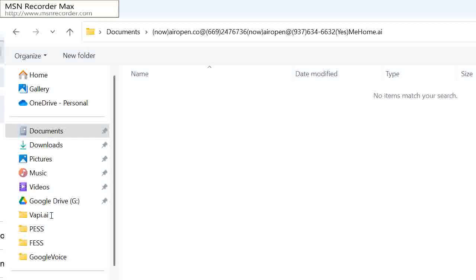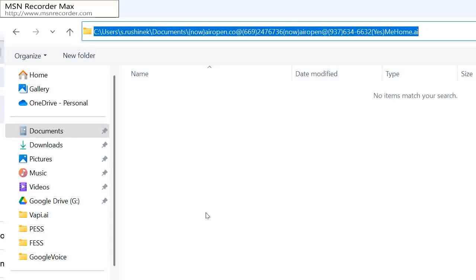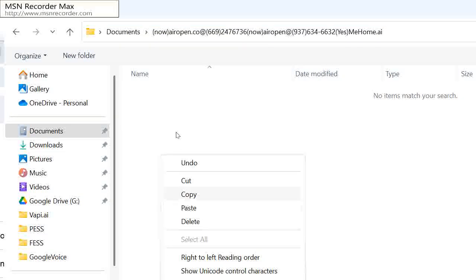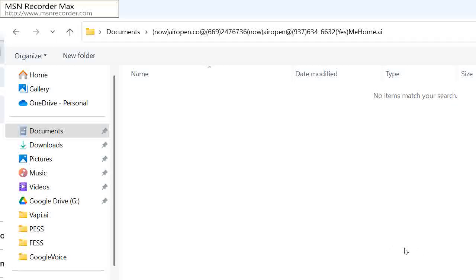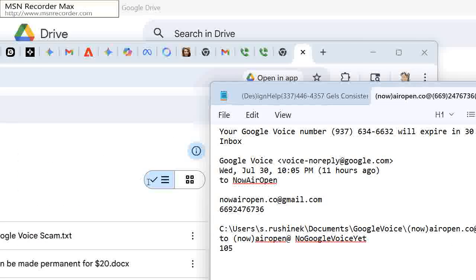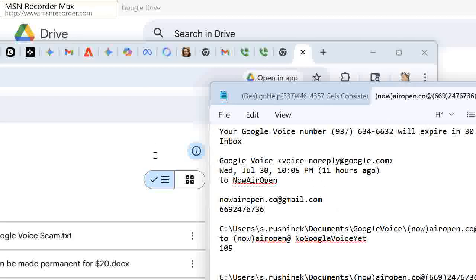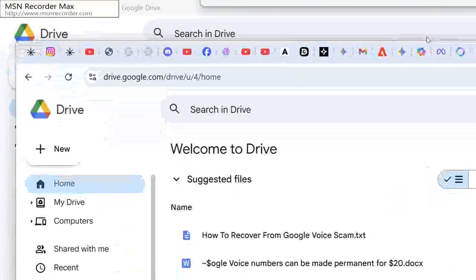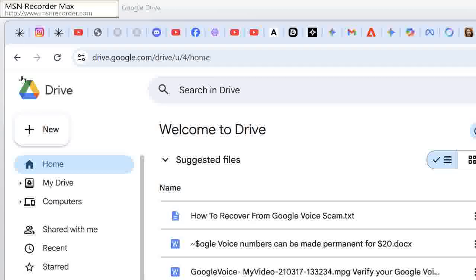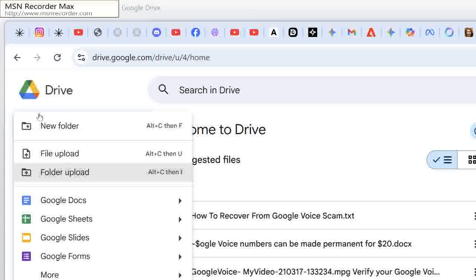Let's see if it is too many characters already, or maybe not. Save. That worked, okay. So Control V to paste it. Now file save again. And now I want to upload it. Plus folder upload.